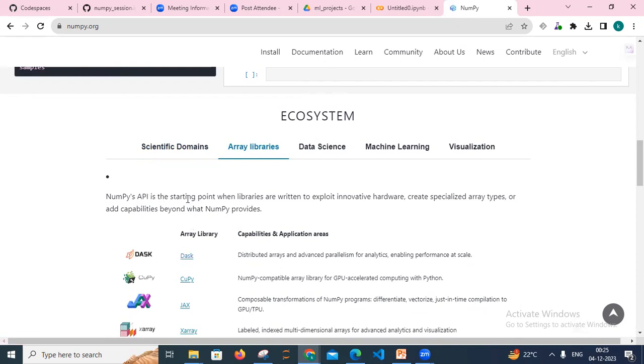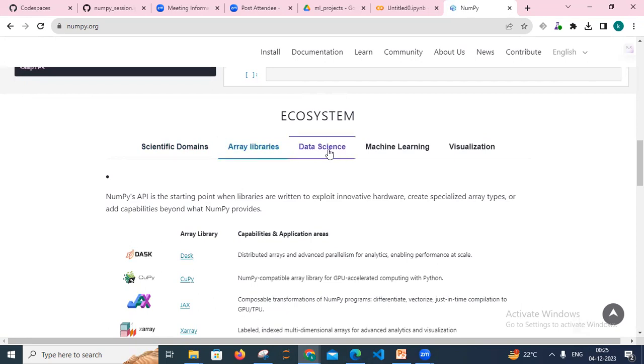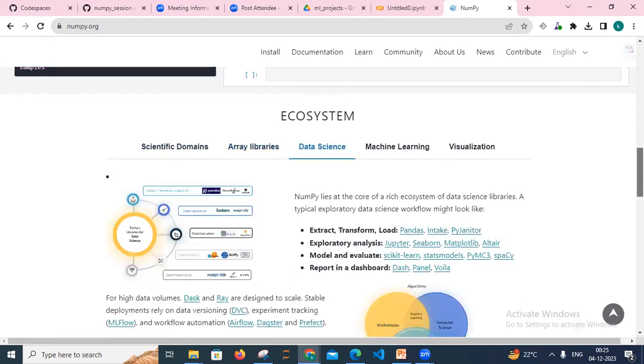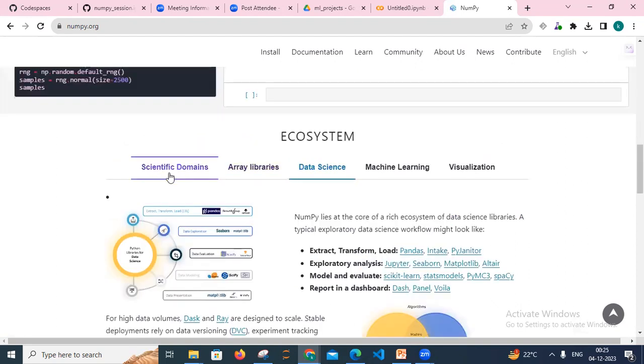NumPy's API is a starting point when libraries are written to exploit innovative hardware, create specialized array types, or add capabilities beyond what NumPy provides, right? So this is the ecosystem. For your scientific domain, your array libraries, your data science, you can see NumPy is used everywhere. NumPy lies at the core of a rich ecosystem of data science libraries, right? You can use this NumPy library in different ecosystems.